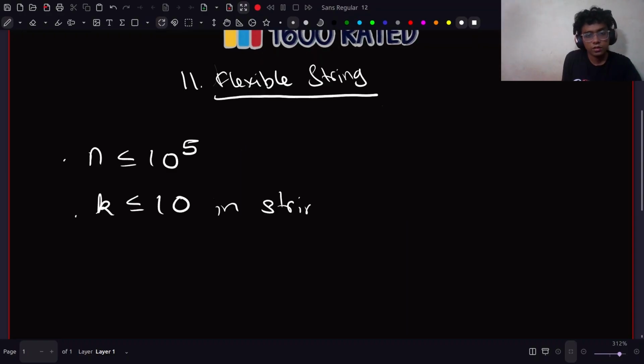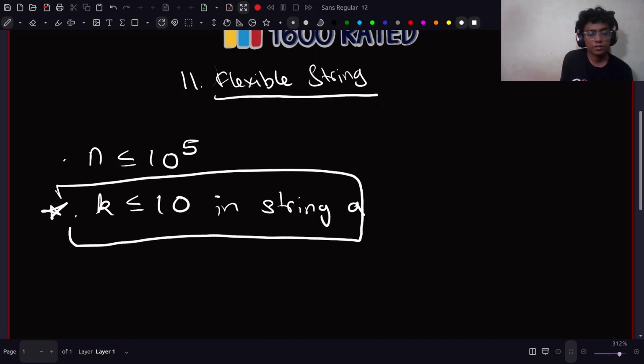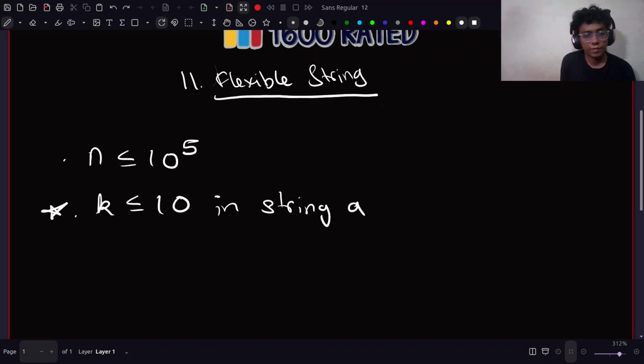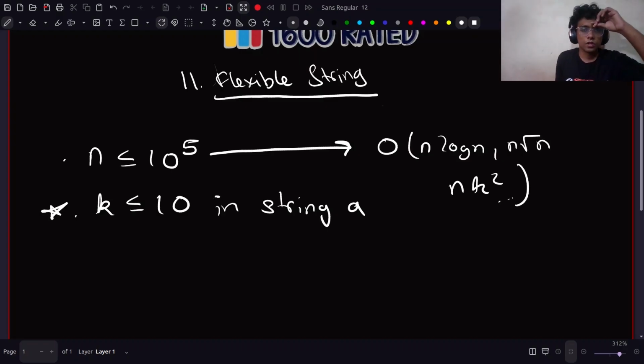Usually, when we have a constraint which is this unusual, it is a hint that it might be important. That we have at most 10 unique characters in the string A, so we should always keep this in mind. Also, n going up to 10 power 5 gives us hints that the solution will be n log n, or n root n, or maybe n times k squared, something like that. These are the possible types of solutions which would pass.